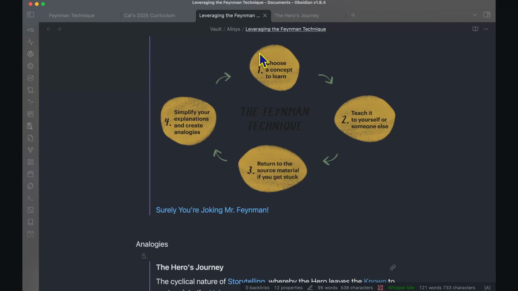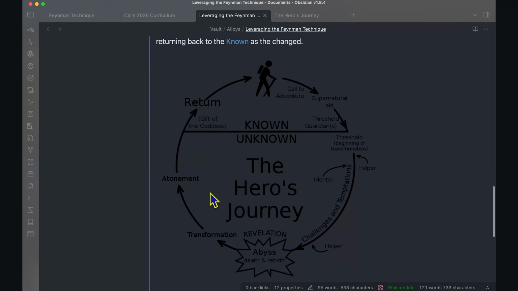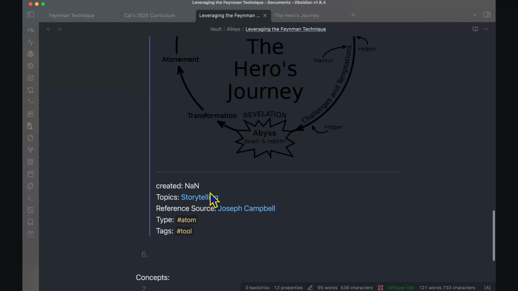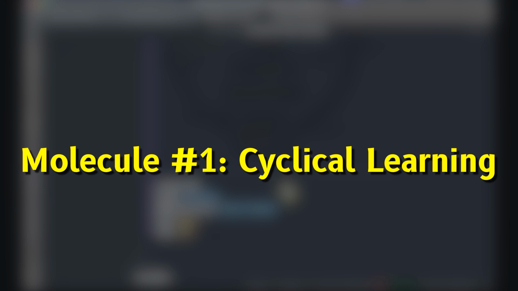So here you start off by going into the unknown to learn something, you try teaching it to someone else, you realize where you get stuck, and then you have a revelation on how to explain it in your research so that you go back to the known area and try explaining it again, and you just continuously repeat that cycle. So that seems like a good connection for me to make between these two topics. And that could be the first molecule.